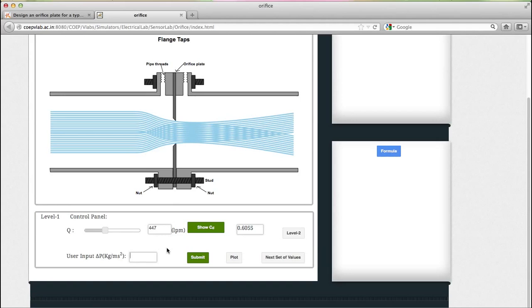And that delta P calculated is 20103060.88, and you submit this value. Then you calculate for one more reading, for example 646. What will be the CD? CD would be 0.6052. For that, calculate the value of delta P.